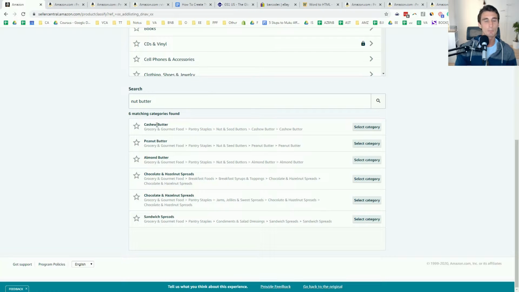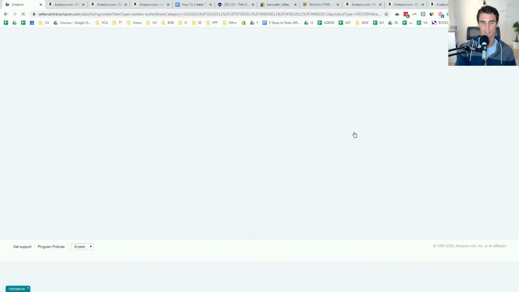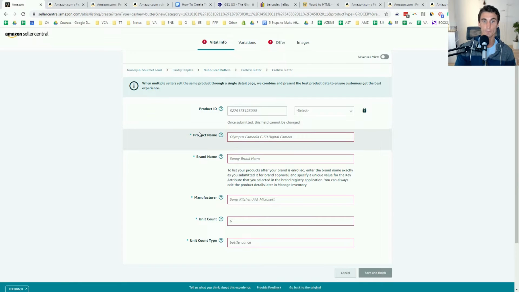So for me, my product's not a cashew butter. It's actually a macadamia coconut cashew butter with cacao added to it, but this is the closest category. So I'm just going to go ahead and click that and say that that's the category. The next thing we're going to do is just fill out all this information. I'm going to explain what all this is.